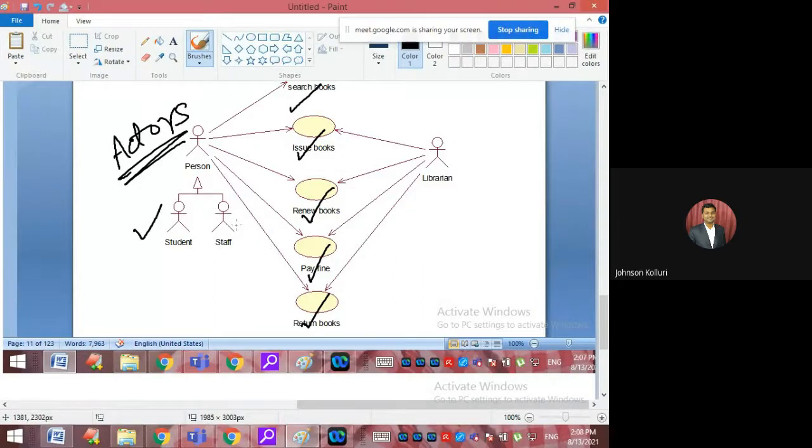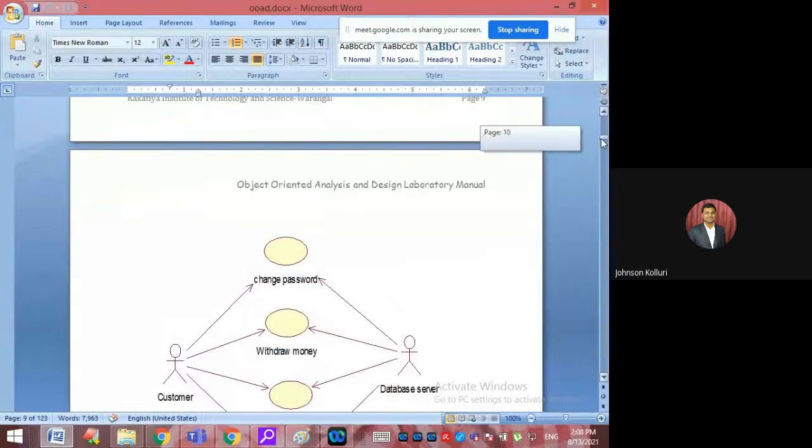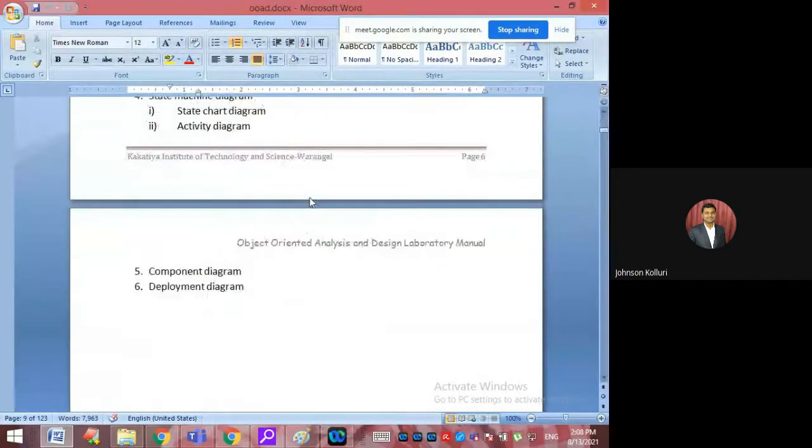Who is that person in the library management system? Maybe a student, maybe staff. Who will visit the library, student or staff? And who will perform these operations? The librarian. These are the actors, and these are the use cases. Is it clear about the use cases?